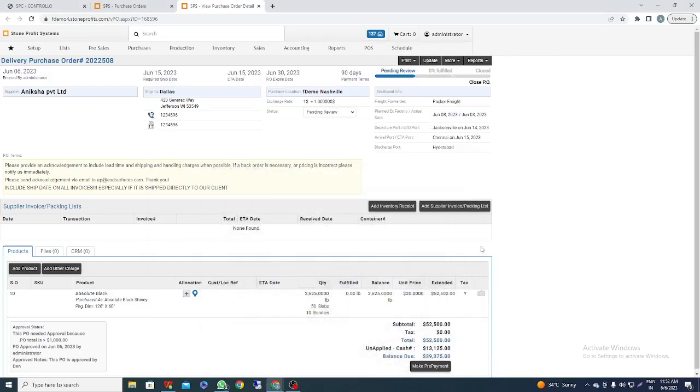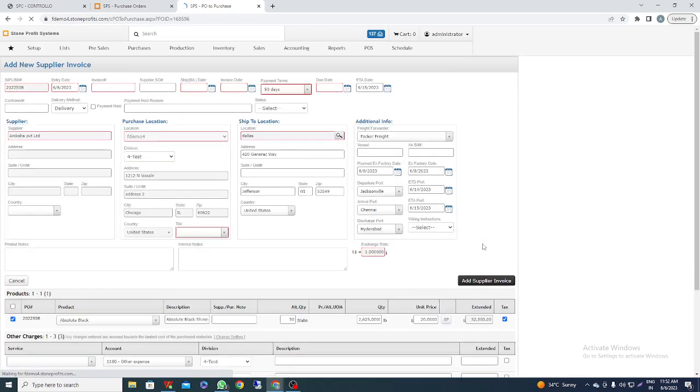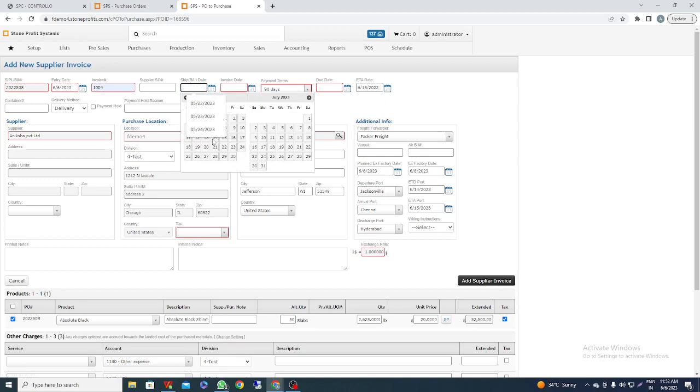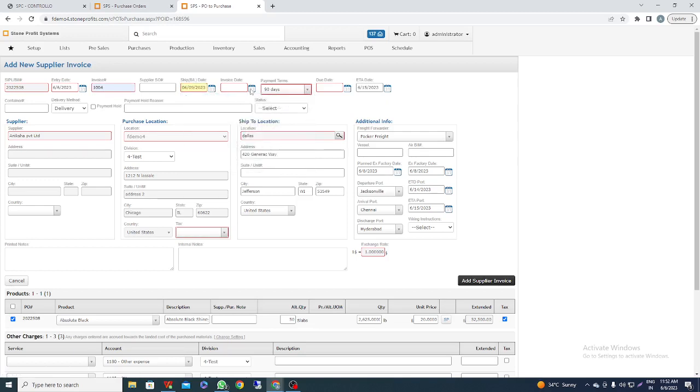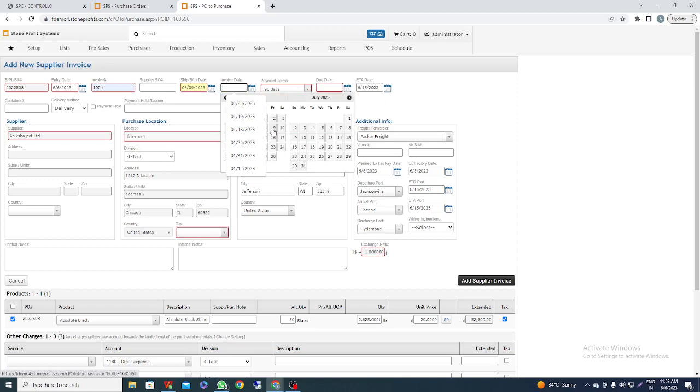So now let us go and create a supplier invoice and packing list for this purchase order. The invoice number, which will be sent from your supplier, the ship billing or leading date, and the invoice date. When did you receive your invoice?